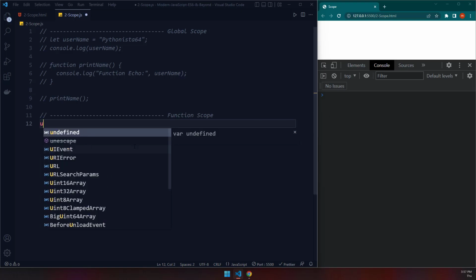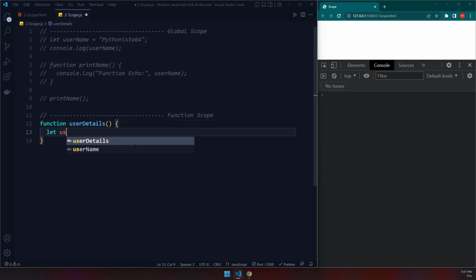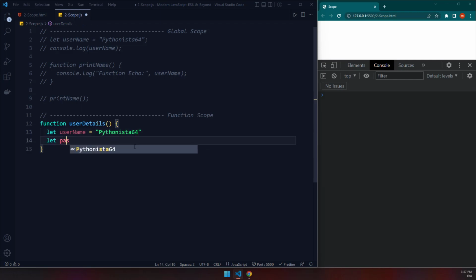I'm going to create a function. These are basically function declarations. I'm going to say user details, and we're going to take a look at that. So within the user details, we are going to have let username. I'm going to set it to Pythonista64, and I'm going to add a password here. Okay, so this is a password, and I'm going to add basically a bunch of characters like that. These are the kind of passwords that I create all the time.